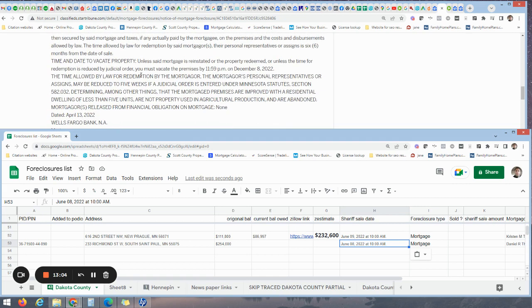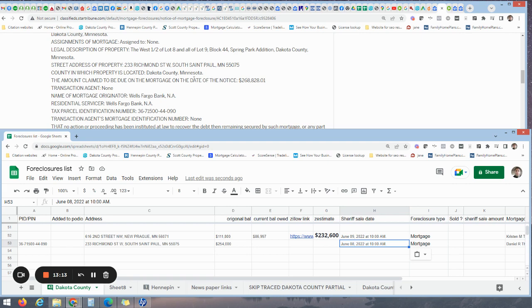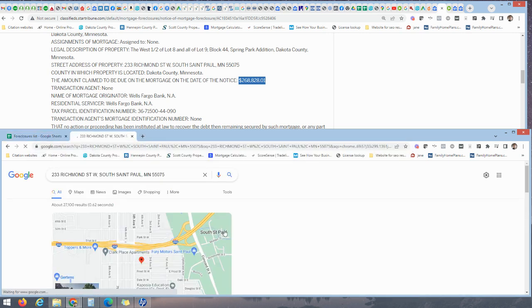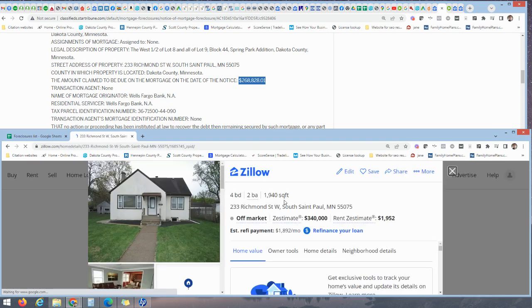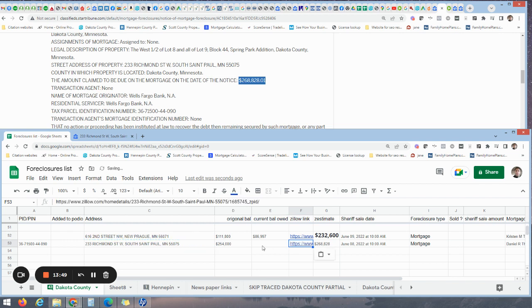Okay, and then let's see here. The total amount due is... okay, due notice 268. There it is. So you push that here. Okay, and then what you do is copy this one, and then you just look it up, and then you go to Zillow, and then the Zestimate is 340. So you just remember 340, and you copy this, and then you paste that here, and you go. Oh, I'm sorry. Zestimate is 340, and this was 268,828.01. And then all this will get aligned to that side, whatever.